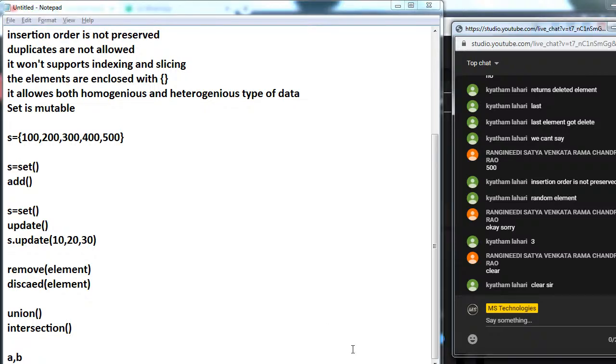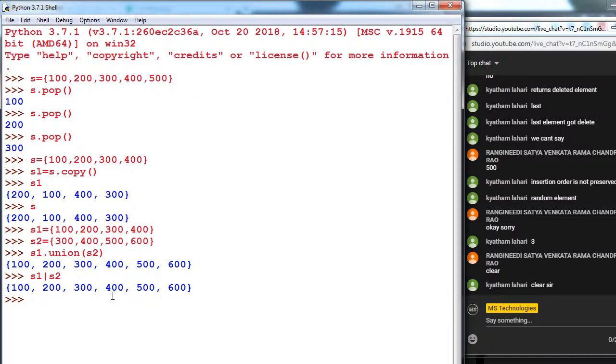So now observe it here. Here S1 and S2 are there, right? Now I am going to apply S1 dot intersection of S2. What will the intersection function do? In both S1 and S2, whatever common elements are there, only those common elements it will return. Then what will you get? Common elements means 300 and 400. These are the common elements which are available in both S1 and S2.